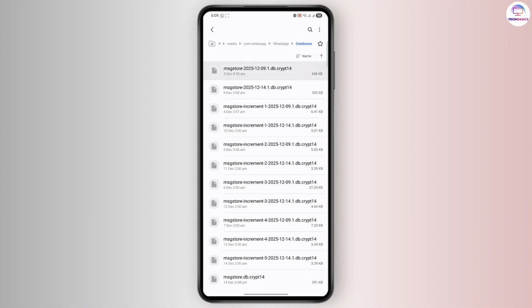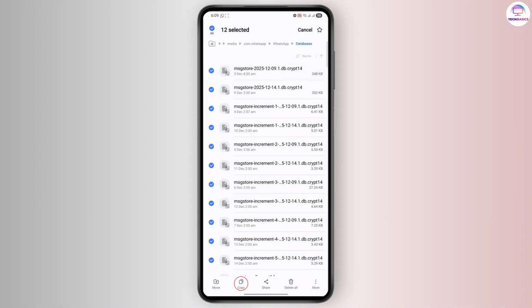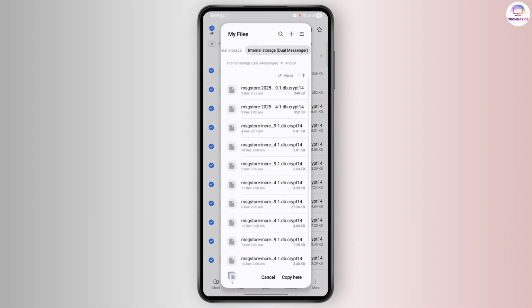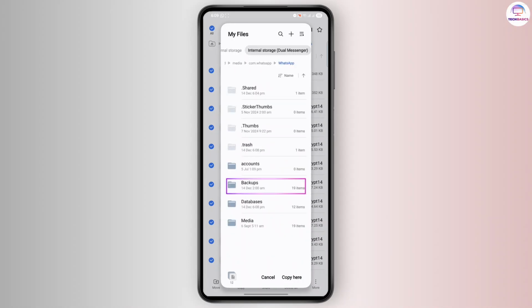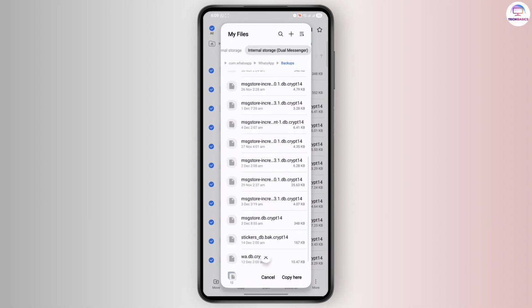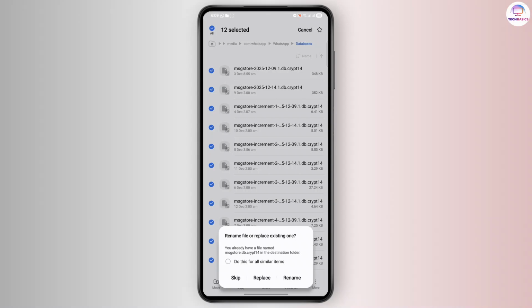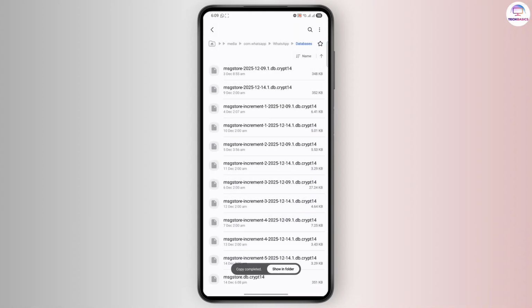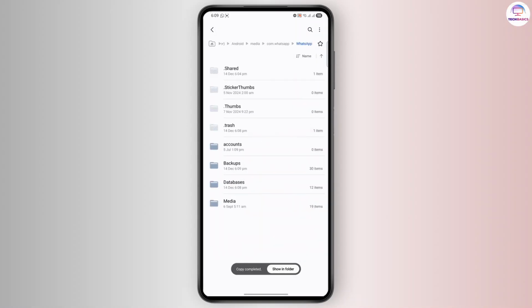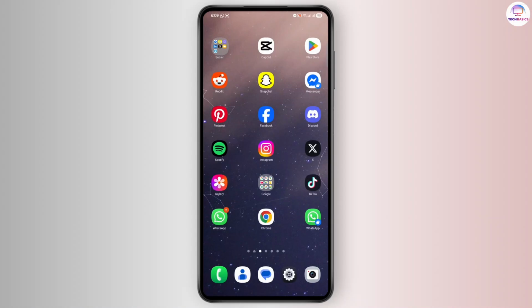Then copy all of these. Tap on copy. Then you want to move it to WhatsApp. Then go to backups and paste all of these right here. Tap and paste here. And once you have done that, you should be good to go. Then try to open WhatsApp and your deleted chats should be there.